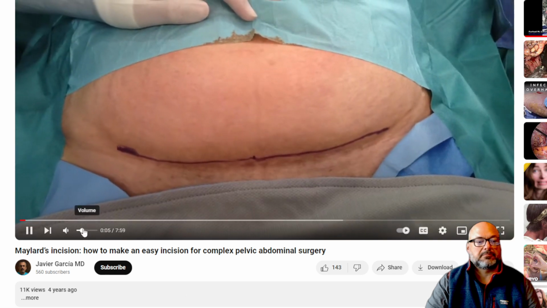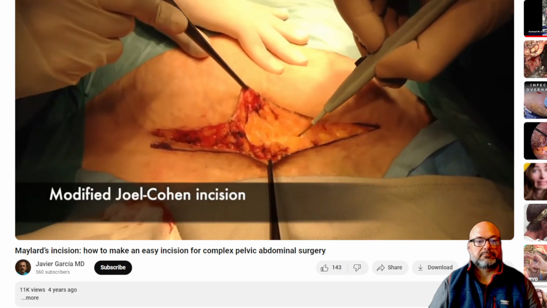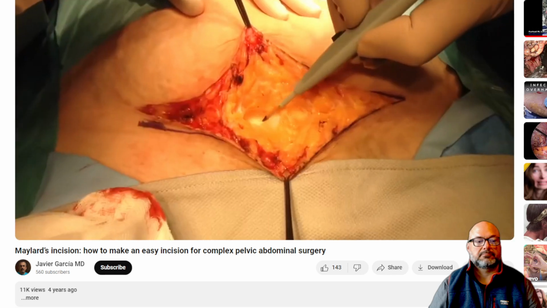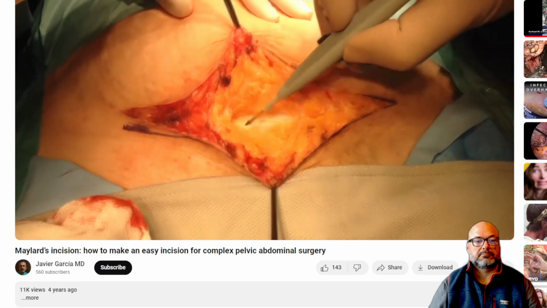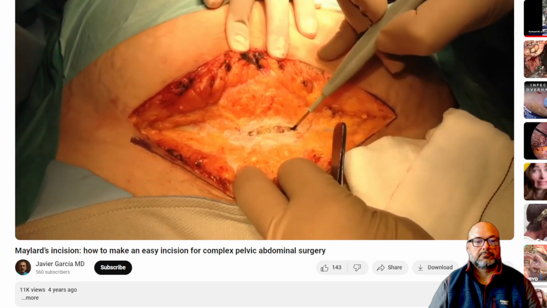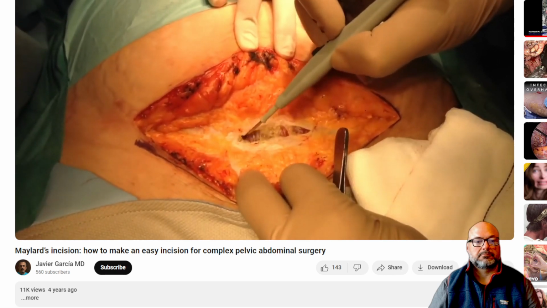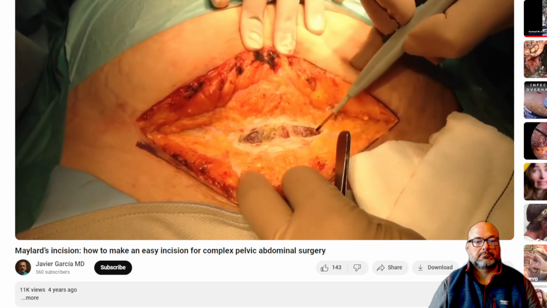Technique. An incision for complex abdominopelvic gynecological surgery. It is an extended transversal incision characterized by the bilateral ligation of the deep inferior epigastric vessels and the transection of the anterior rectus abdominis muscles.